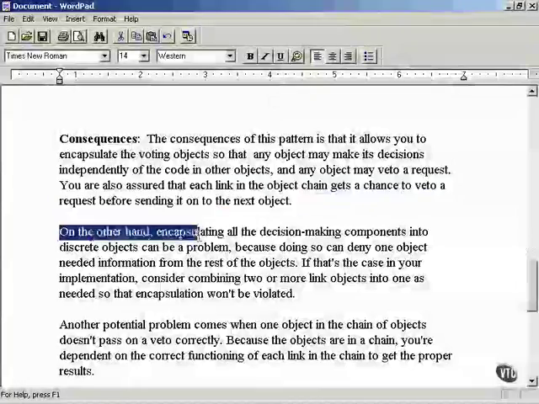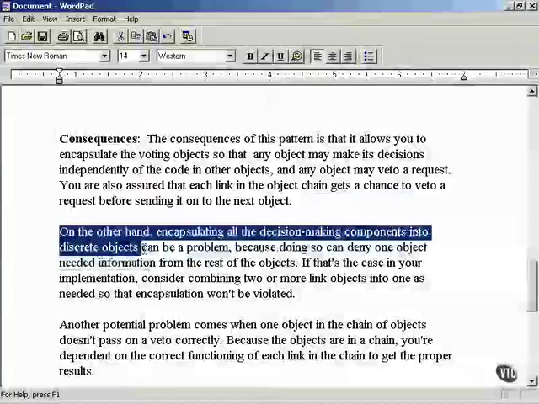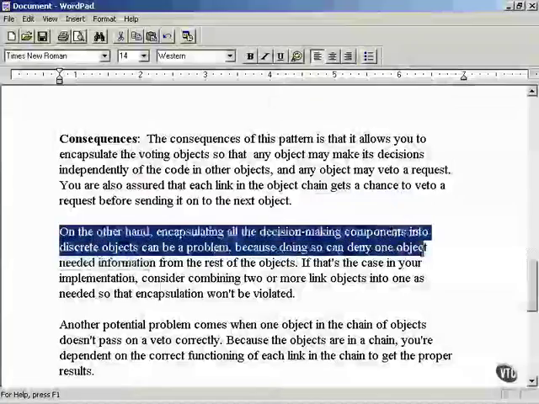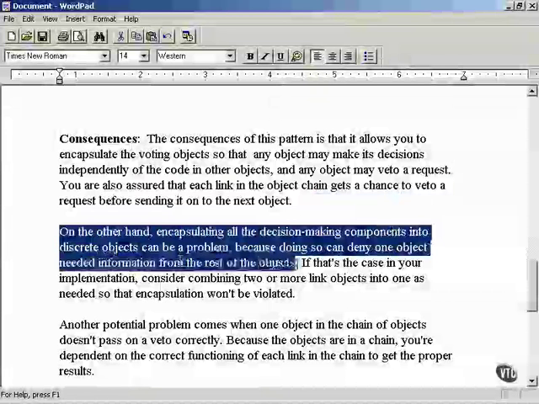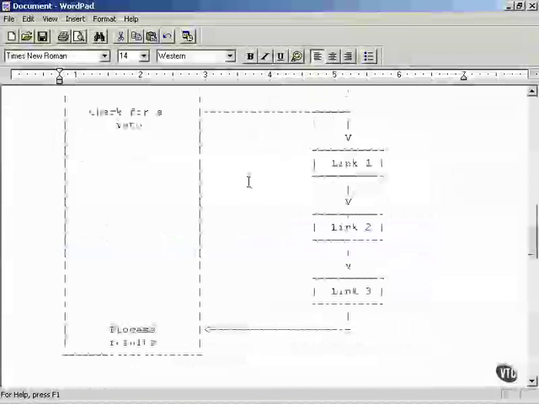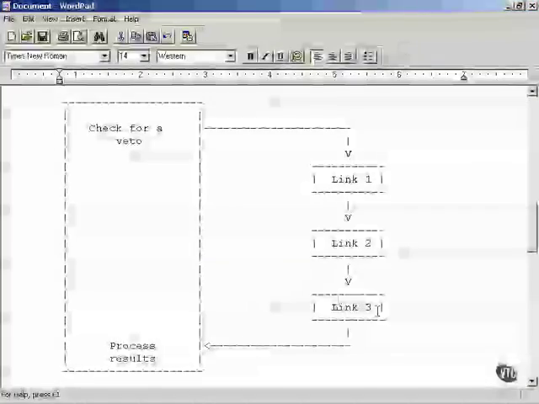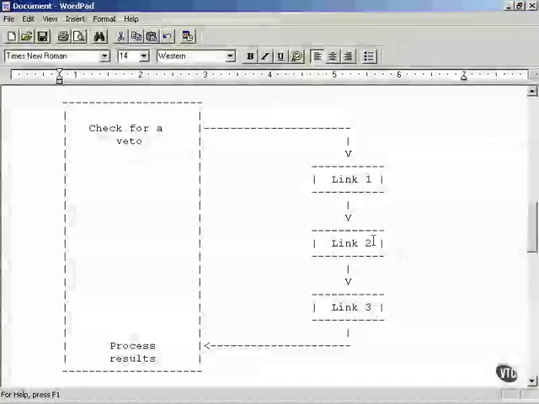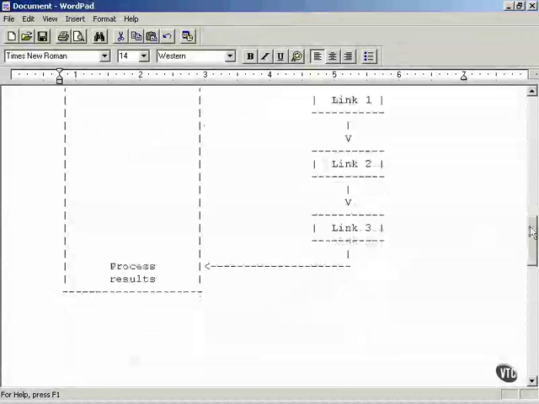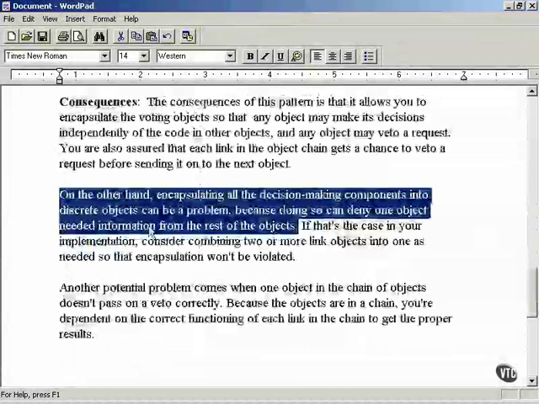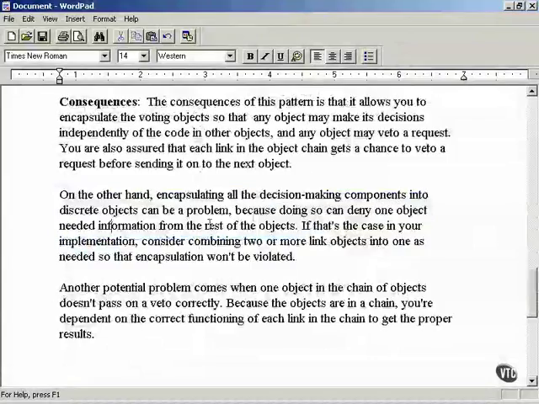And on the other hand, encapsulating all the decision-making components into discrete objects can be a problem because doing so can deny one object needed information from the rest of the objects. So as you know, this design pattern extracts code into these links, but these links, however, may be dependent on one another. In other words, in order to make a decision in link number 2, you actually have to have access to data from link number 1, for example. So encapsulating all these decision-making components into discrete objects can be a problem, because doing so can deny one object needed information from the rest of the objects.